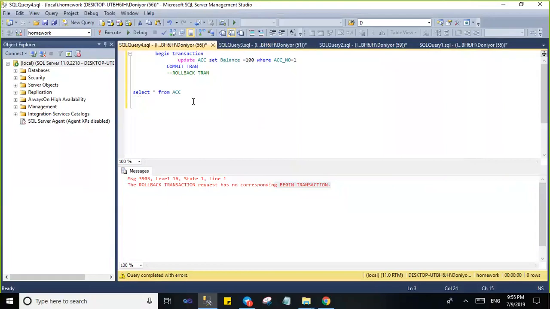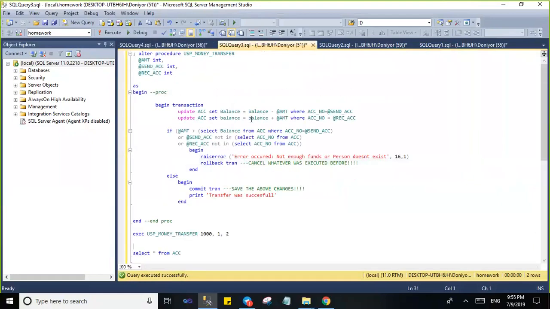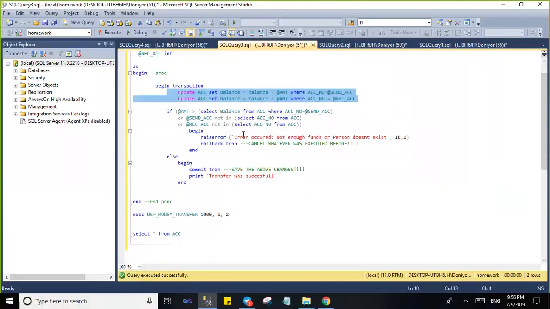So transaction lets you either commit or cancel. I mean, either save the changes or cancel the changes based on some criteria. Like in this case, why did we have that transaction in the first place is because we don't want to update this and save it right away. We want to update it, but then check if everything is correct. If everything is correct, then we want to save it, like say commit. If something is wrong, then roll back. That means put it back to where it was.